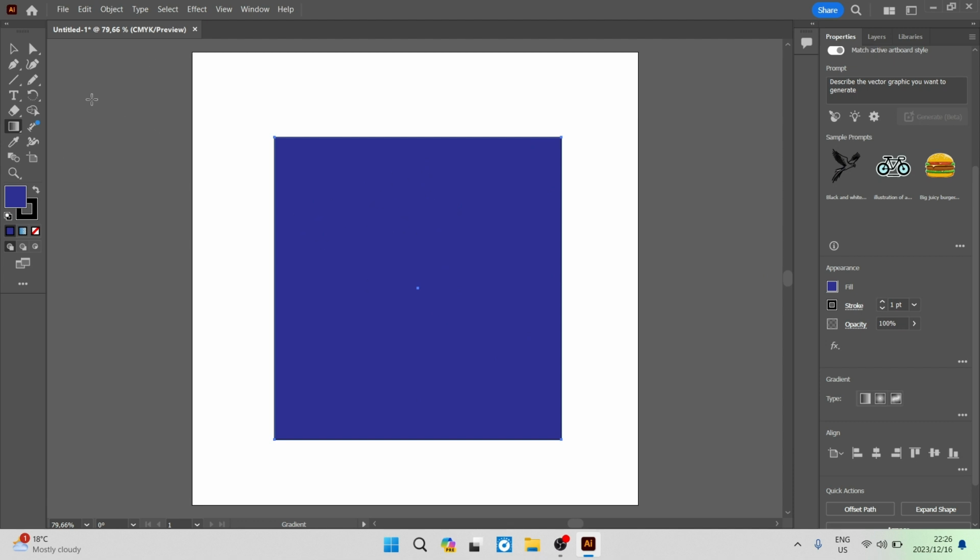So on the left hand side, you can see that there is a pencil tool. We're going to right click that, and there is a paintbrush tool, the blob brush tool, and then the pencil tool. You can use any one of these. So we're going to select the pencil tool, and now you can pretty much draw freehand inside the shape, and you can now color fill that shape.